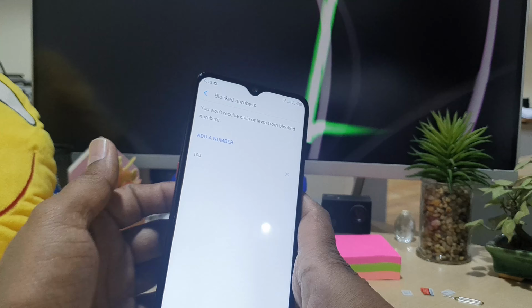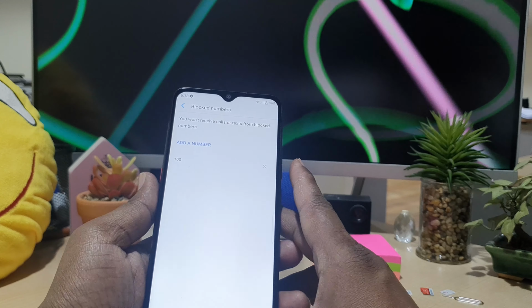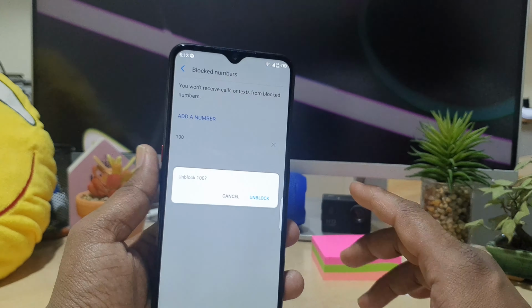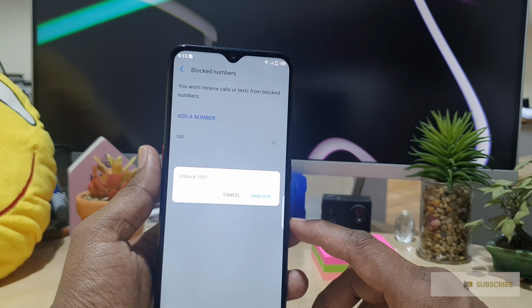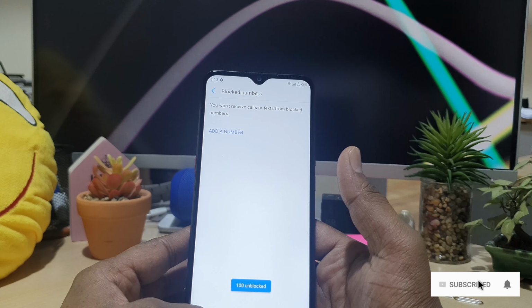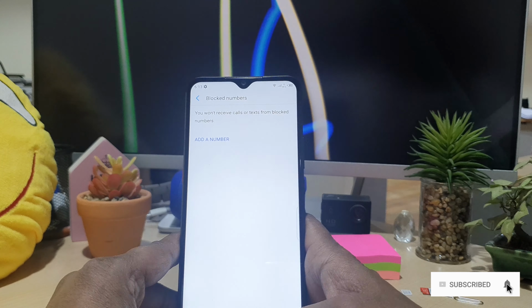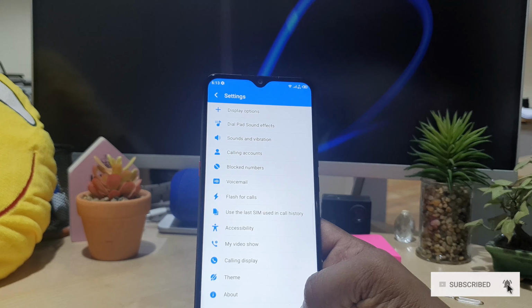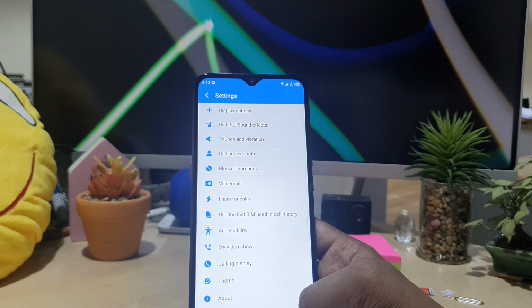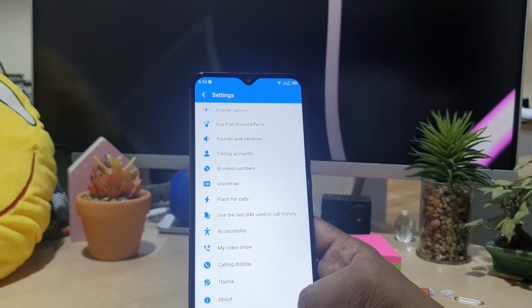For now, I want to delete this number from the block list. So what you have to do is click this cross icon, and then there's going to be a confirmation. We're going to click here, unblock. So this number is unblocked from the block list. So this is how you can easily block or unblock someone in your contact list in TECNO Pouvoir 4.